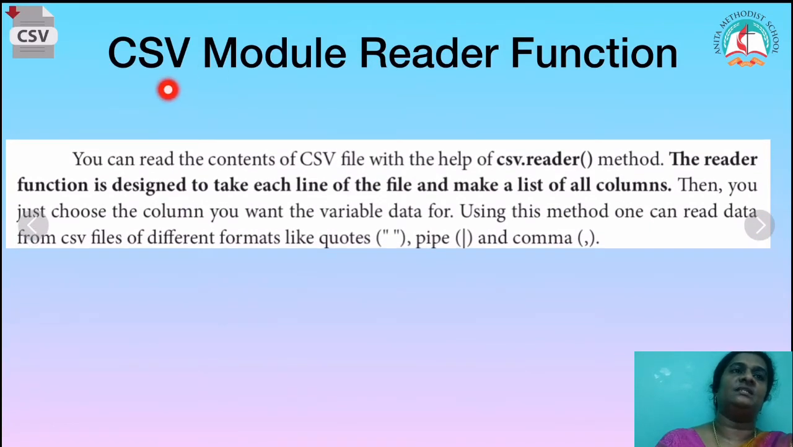Okay. So now the CSV module reader function. Earlier we saw the modes and a sample, and now we are going to see how the function works. You can read the contents of a CSV file with the help of the csv.reader method. There is a method called csv.reader, and with the help of it we can open the file. See, the reader function is designed to take each line of a file and make a list of all columns. Then you just choose the column. Whatever column we need, we can just choose.